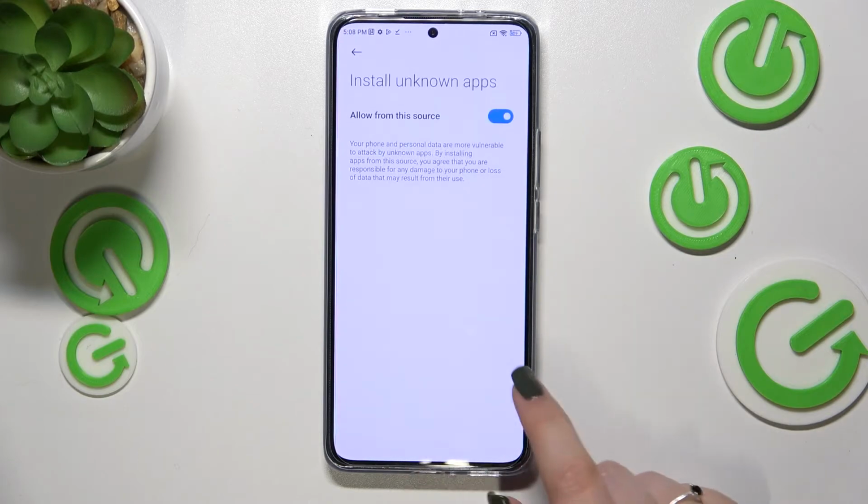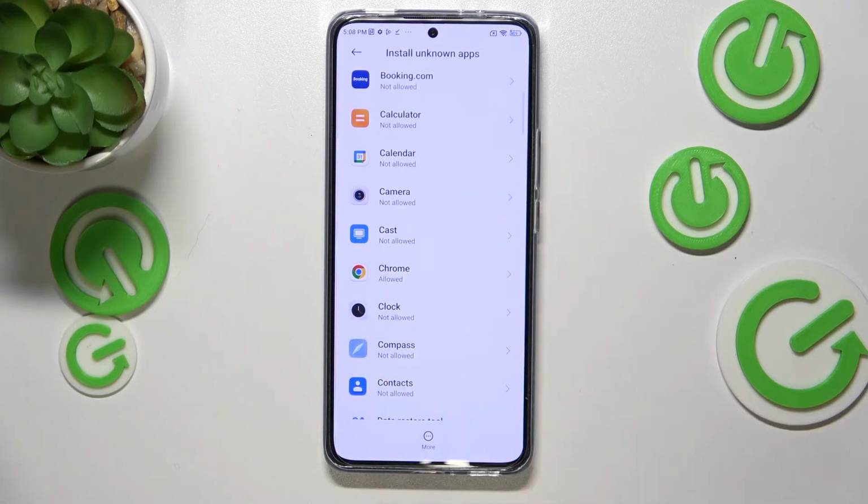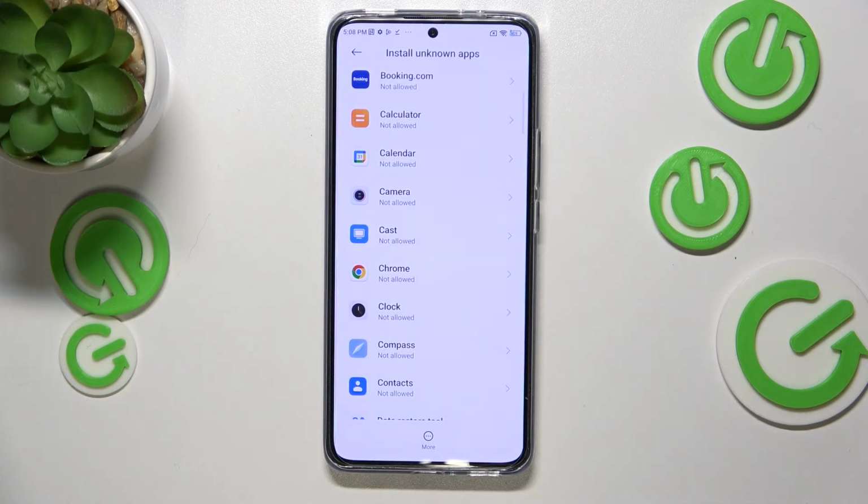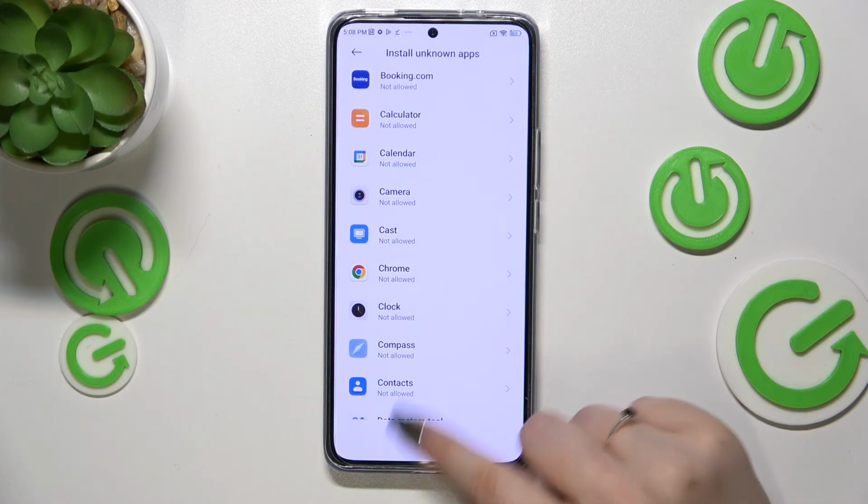As you can see, it is active, and after getting back, you can see that the Chrome is now allowed to install some content. Of course, it will work the same with all other apps, and you can turn off all previously granted permissions. Just go back here and tap on the switcher, and as you can see, the Chrome is not allowed to install anything.